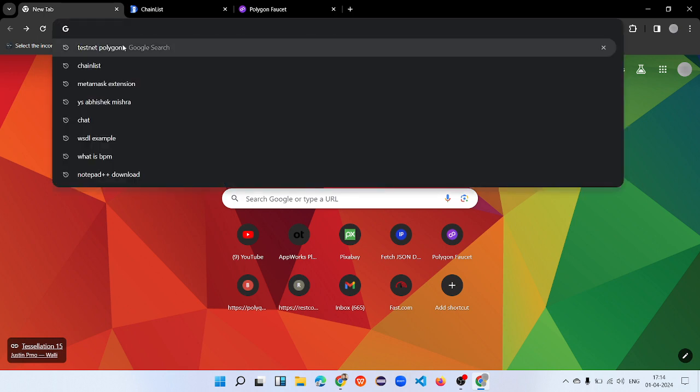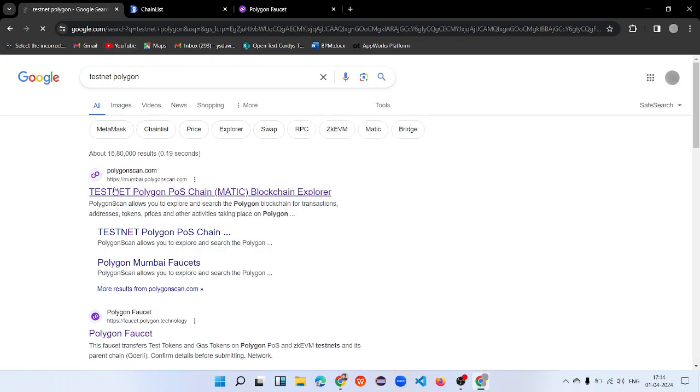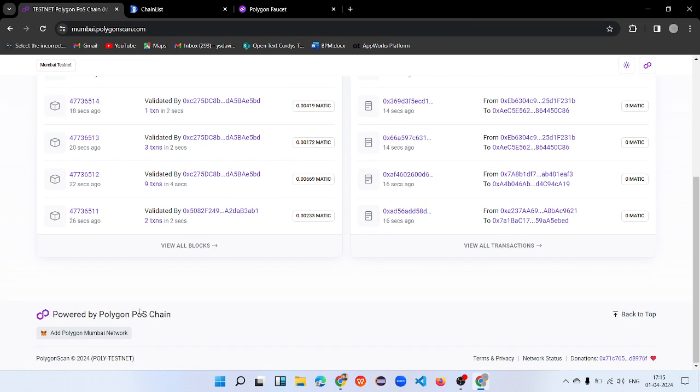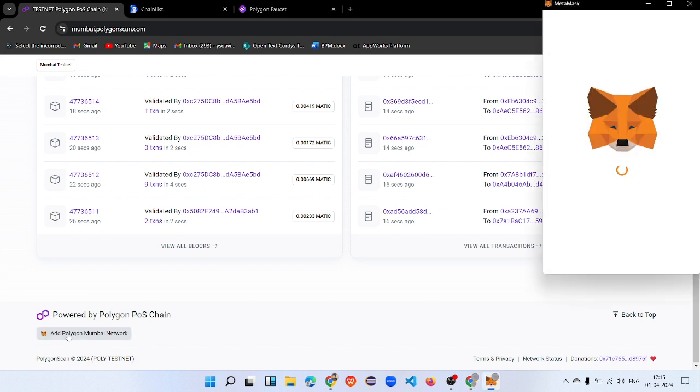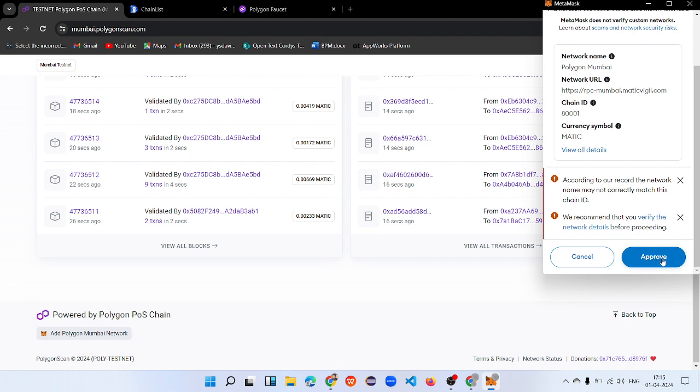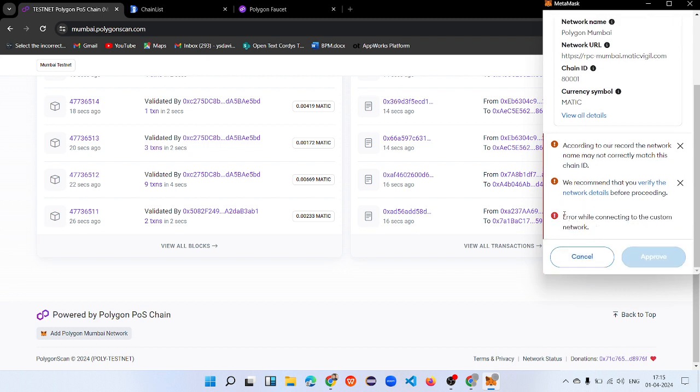You can search here for the test network Polygon, and you will get this first site, test network Polygon. You can visit this site and you will land on mumbai.polygonscan.com. After that you will come to the last option, and here it says add Polygon Mumbai network. Just press here, your MetaMask wallet is open, and you can directly click this button, approve. But this is the error which everyone is facing.